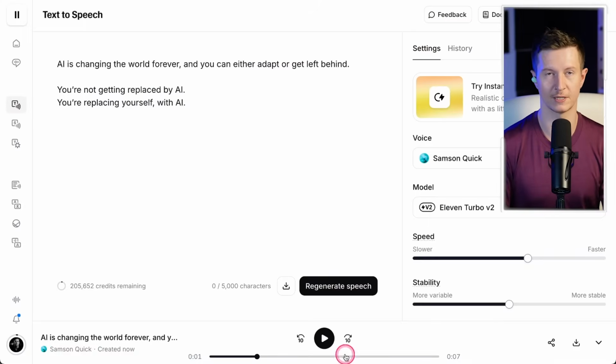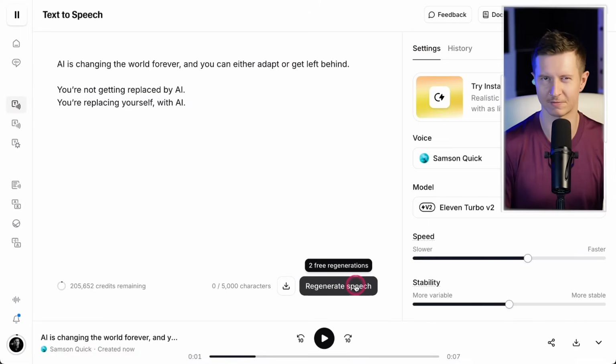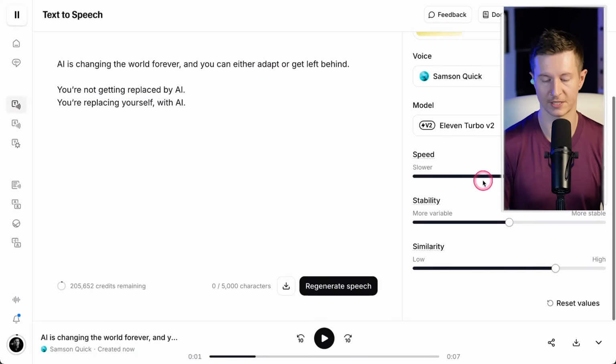Now, every time you regenerate the speech, it will give you a slightly different variation. You also have a few options here to speak faster or slower and increase the stability or the similarity. Once you're happy, you can download this in the bottom right-hand corner.